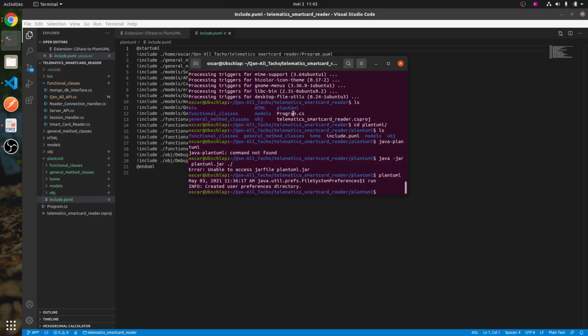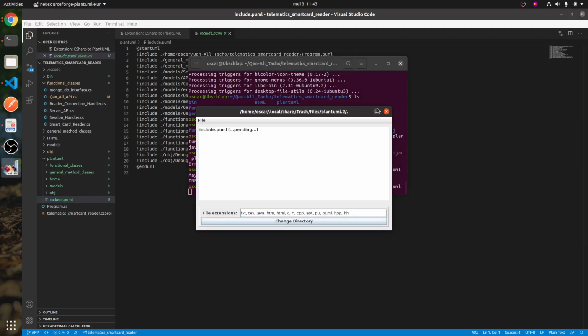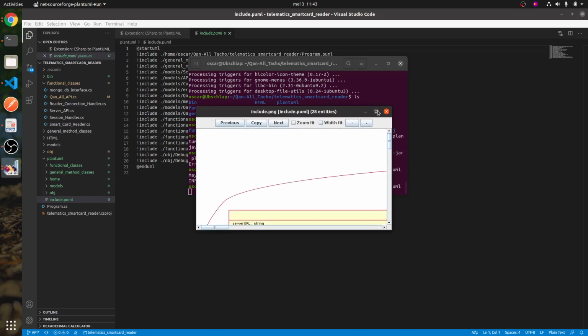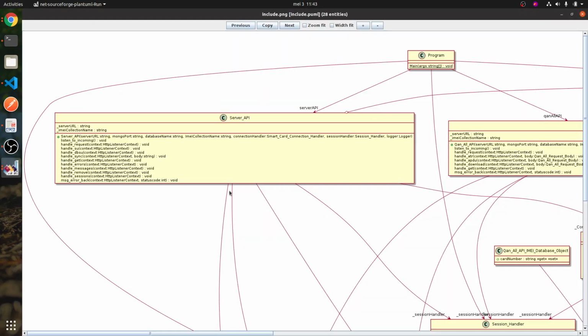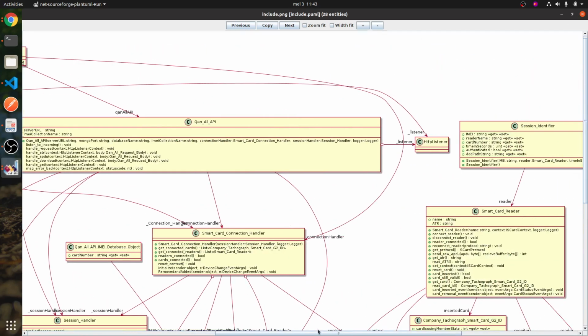I then just opened the terminal and ran PlantUML. It started doing some stuff. Would be nice if it booted today. And that's it. You now have a sort of PlantUML diagram.